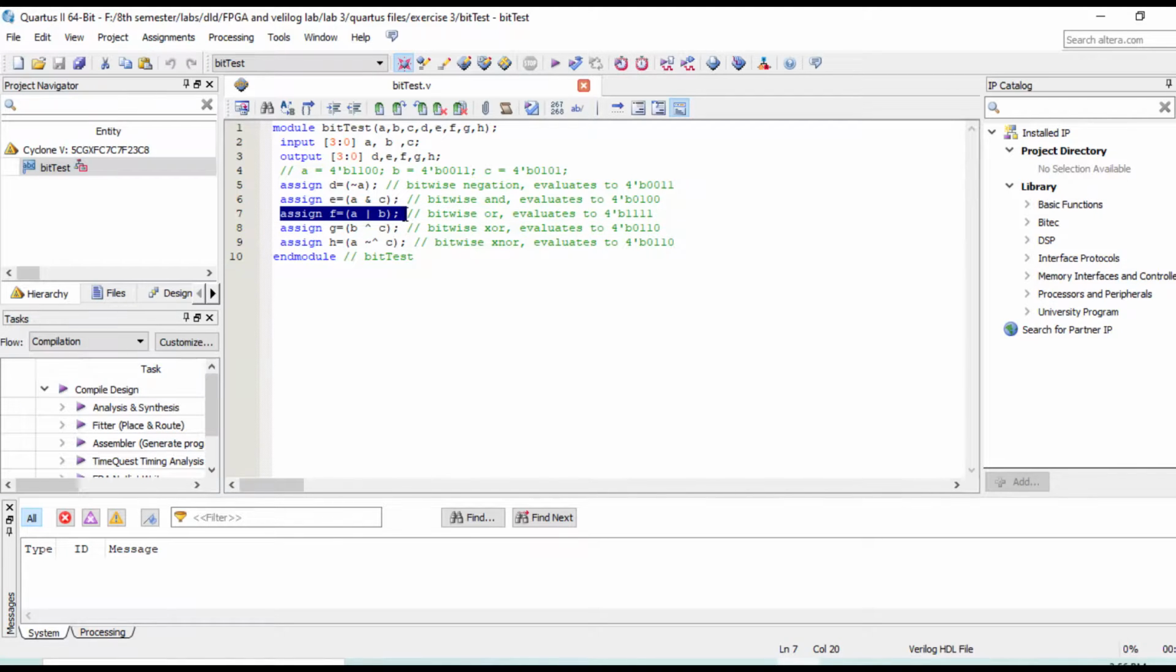And here you can see next we declare assign A and C, and here I assign A or B. And here you can see we assign B XOR C, and here we declare B and A XNOR C, and here we declare end module, and here our code is finished.